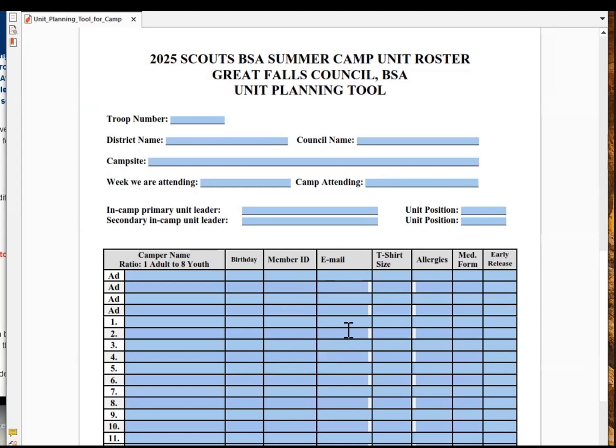Then, of course, there's emails, t-shirt sizes, allergies, med forms. And the early release is if people are planning on leaving early, you have a copy of the early release form. Nothing we need now, just if you're planning on it. So it really is a planning tool for you to make registration just a little bit easier.